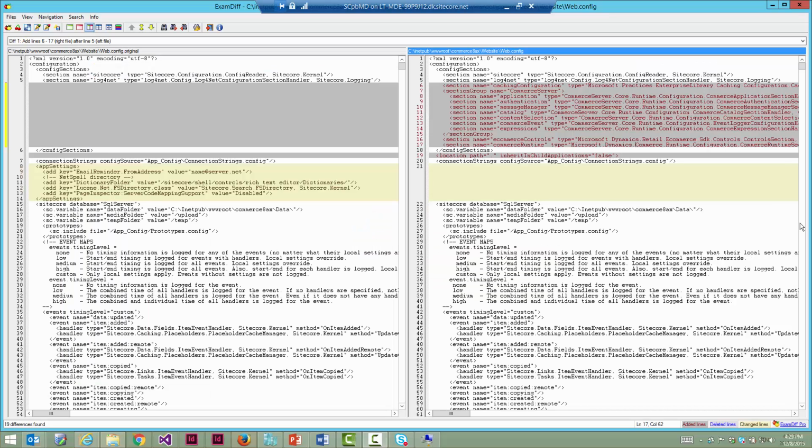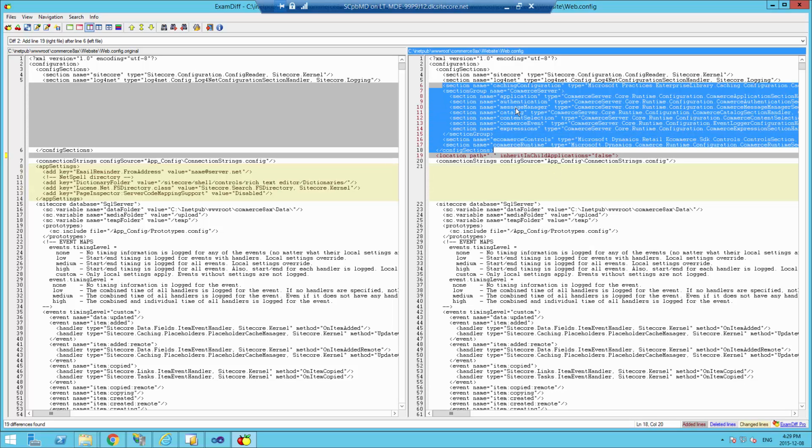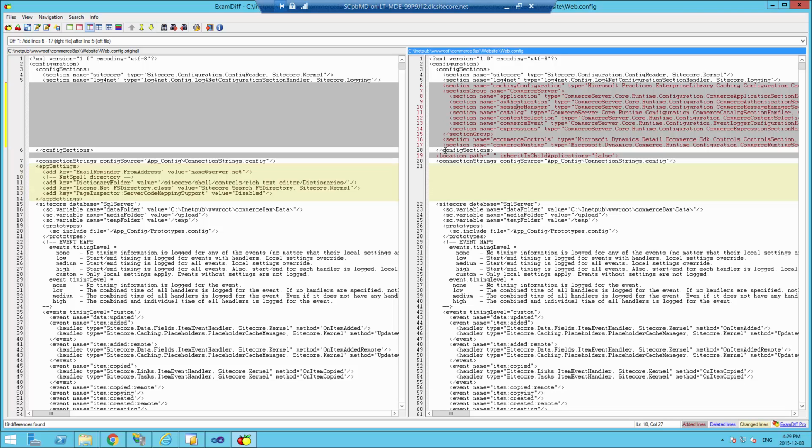Okay, so the first thing that we have here is a couple additional sections for Commerce Server at the top of the web config. And then the biggest change that you'll notice, and you don't really notice here in ExamDiff, but you would certainly notice in Visual Studio or any other editor that can work with XML, is that we have this location path that basically wraps the majority of the web config. And what that does is that hides a lot of these things from the child application there. So that's what that wrapper does.